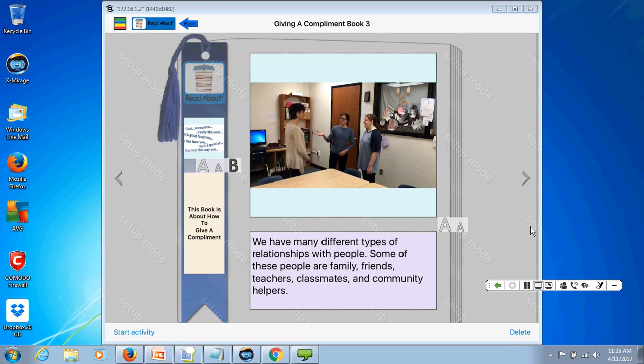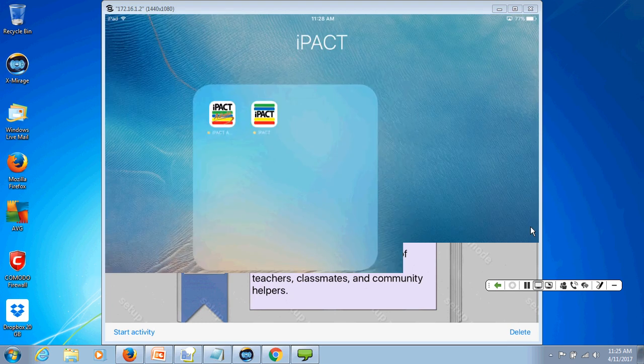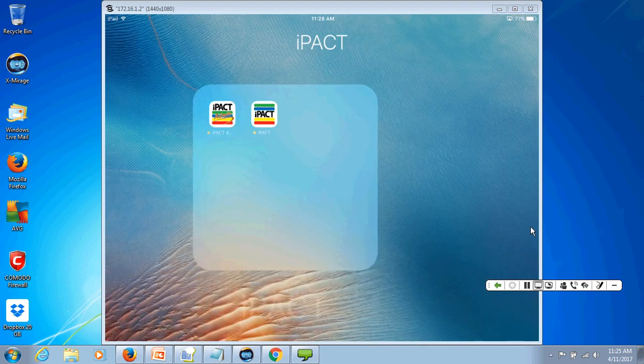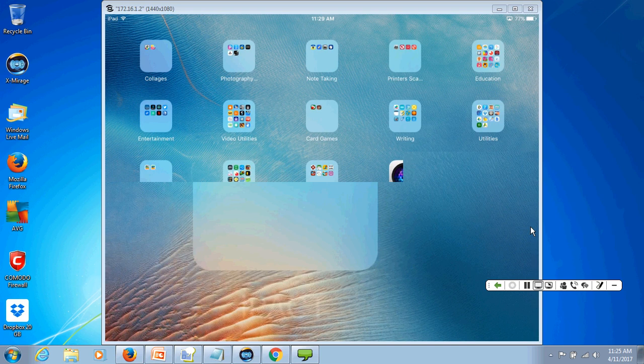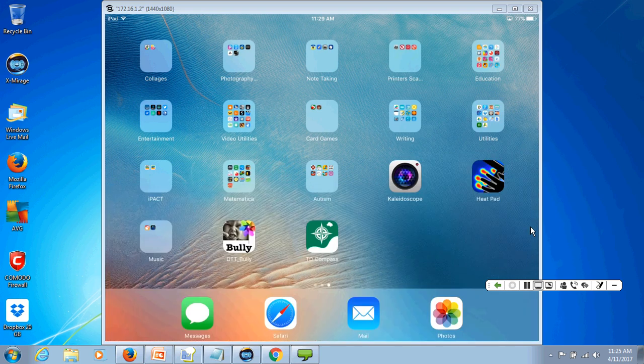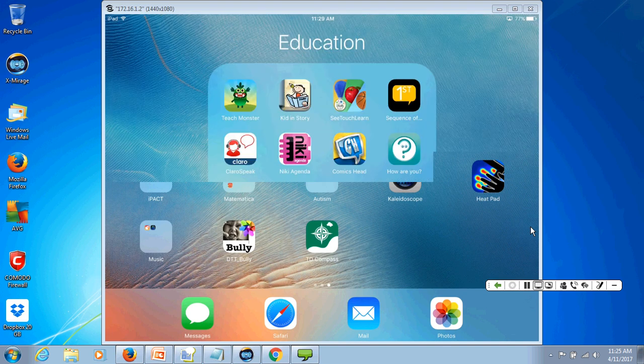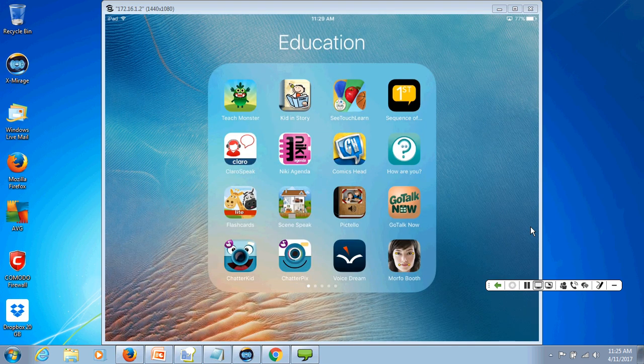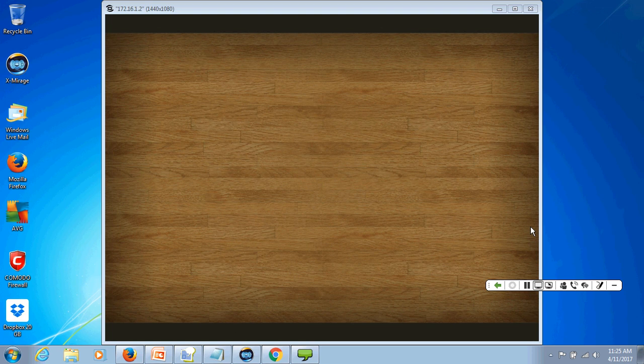Next one, another of my favorites. It's called Pictello. So let's open Pictello. Okay, Pictello is a tool to build visual stories and talking books.